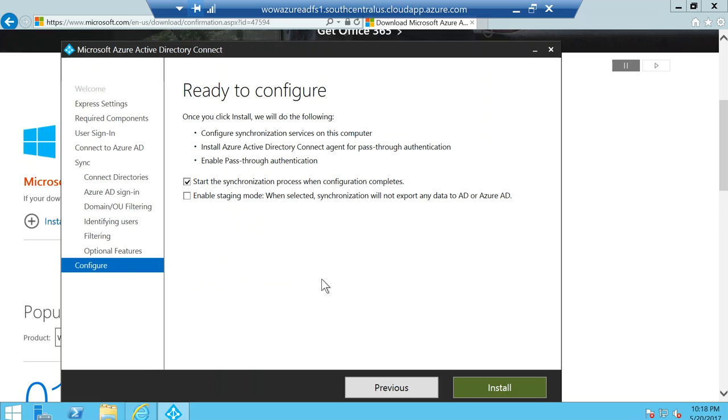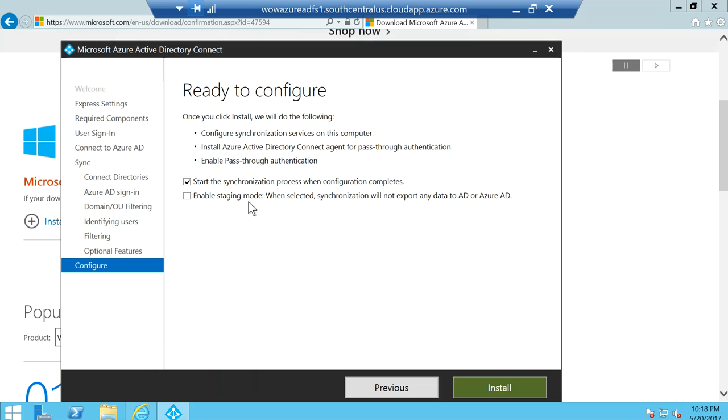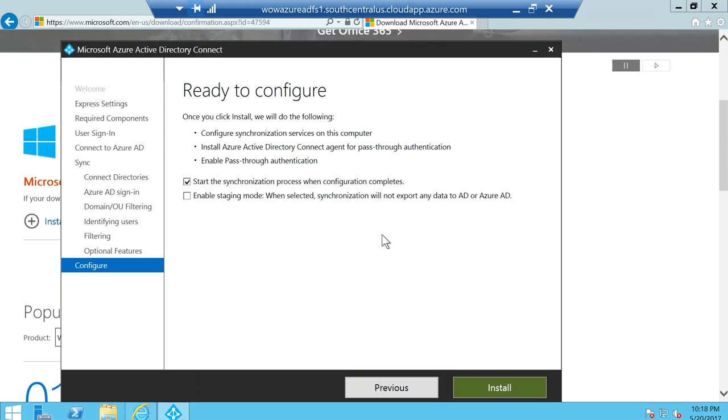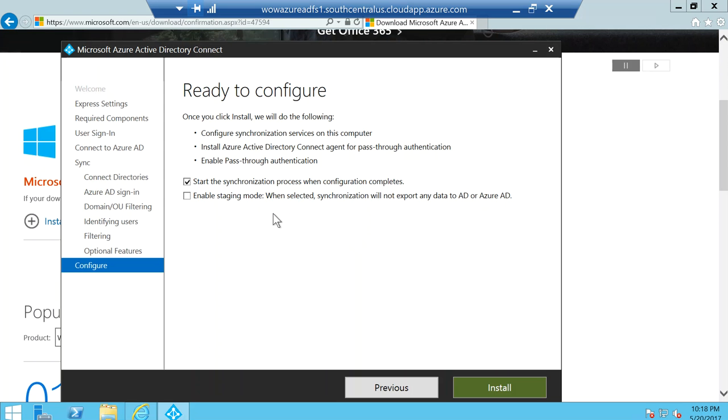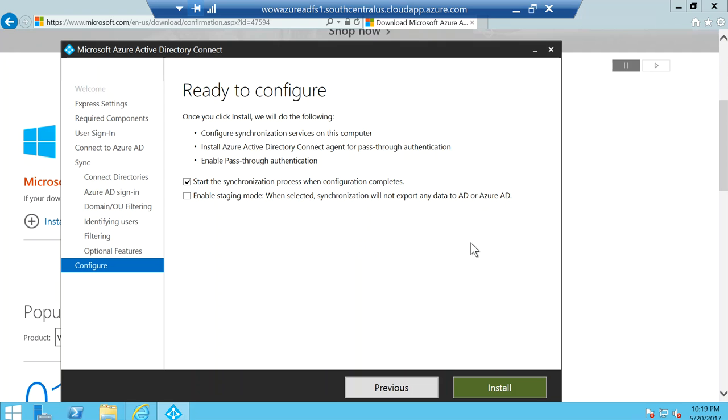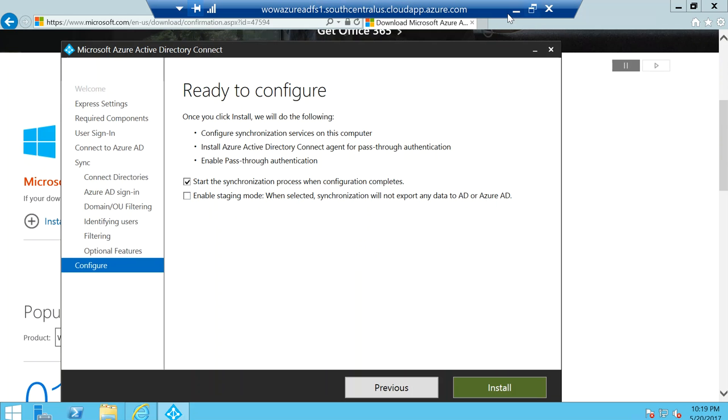So this is where you can specify whether you want to go in production, or you can enable the staging mode. Microsoft gives you that option in Azure AD Connect, but I'm not going to specify that I want to go in staging mode. If you set staging mode, it will do everything, but it will not export any data to Azure AD. But I'm just going to leave it as it is.